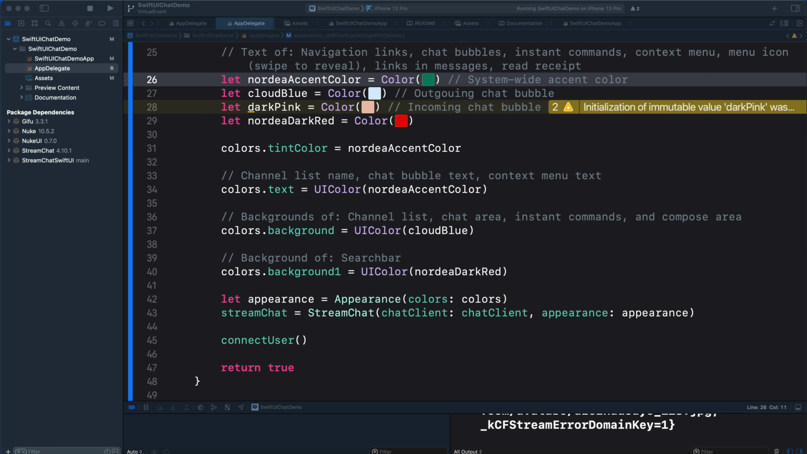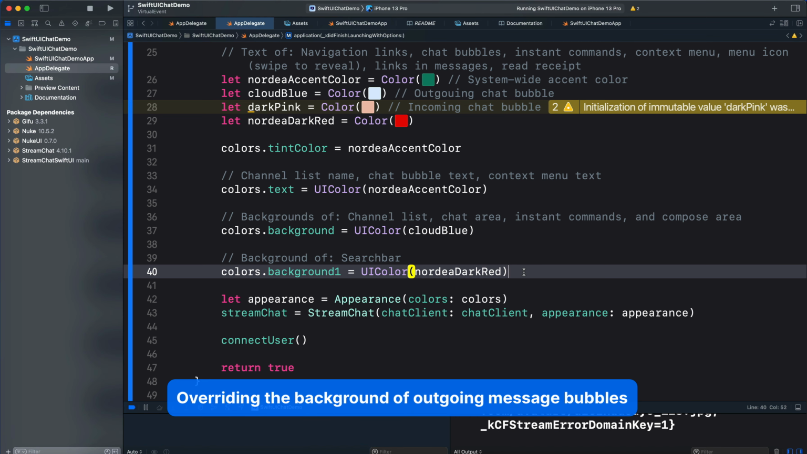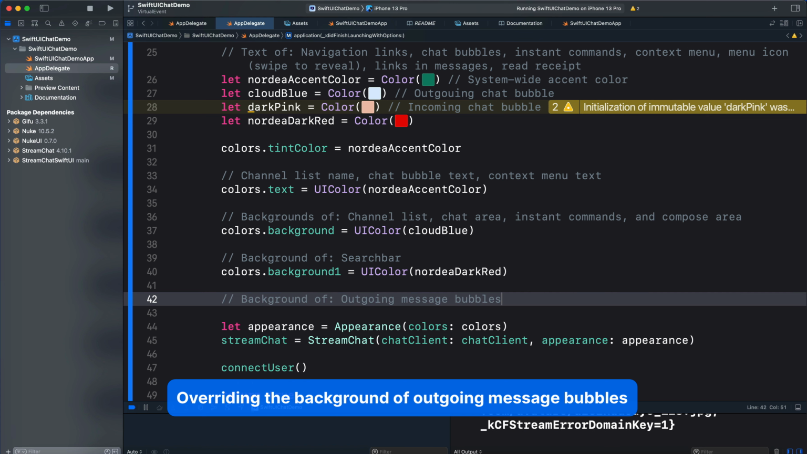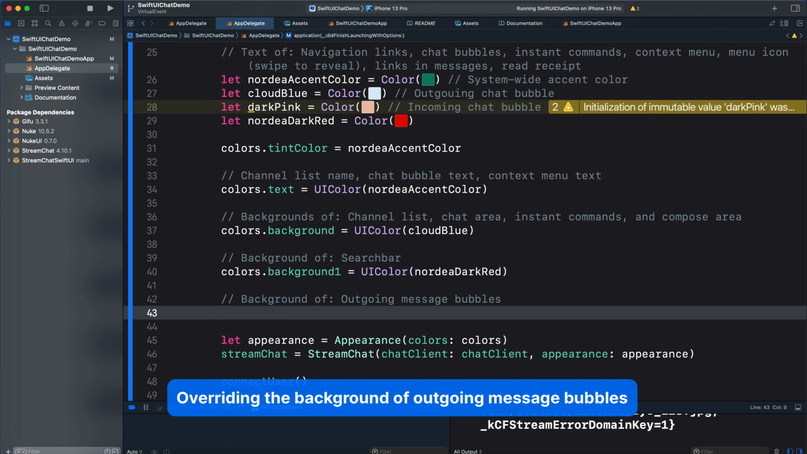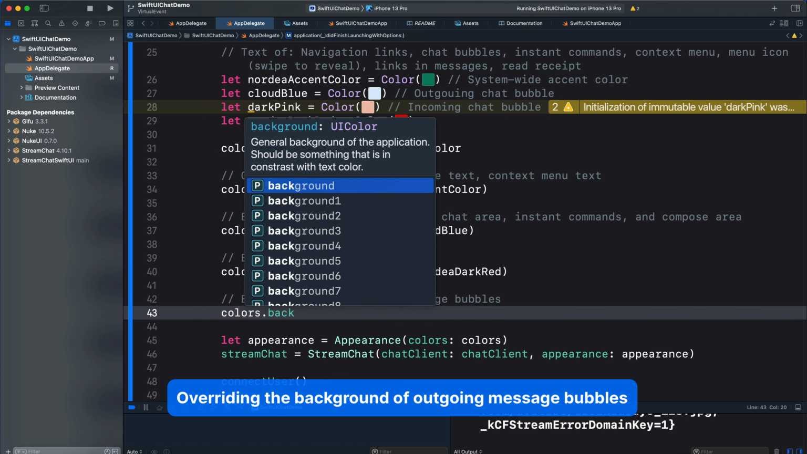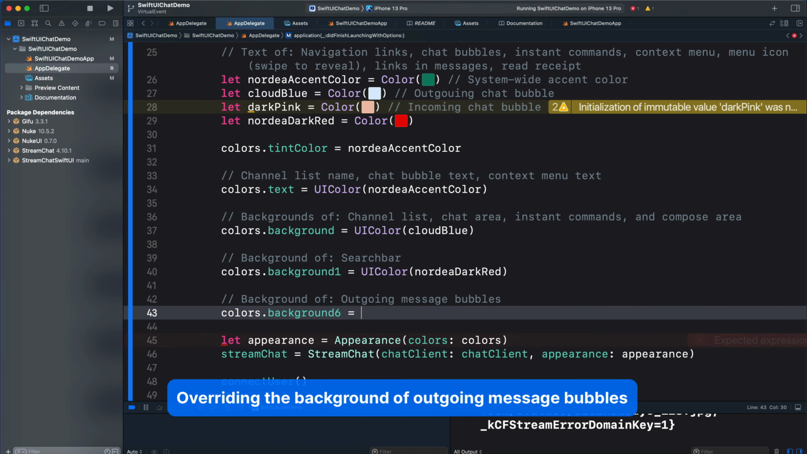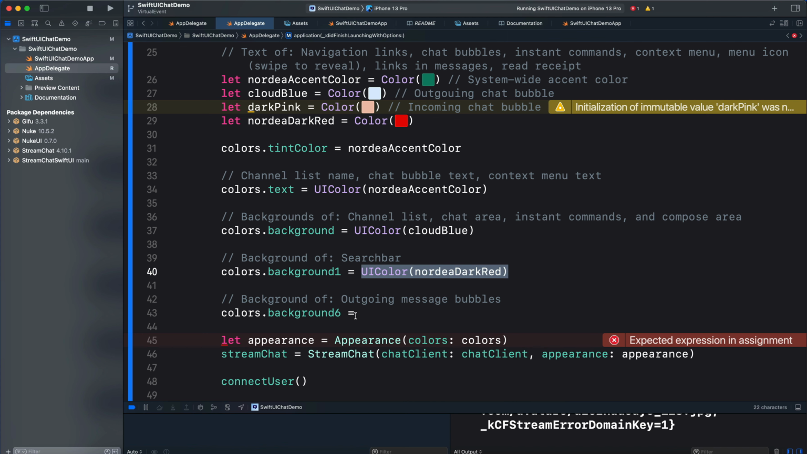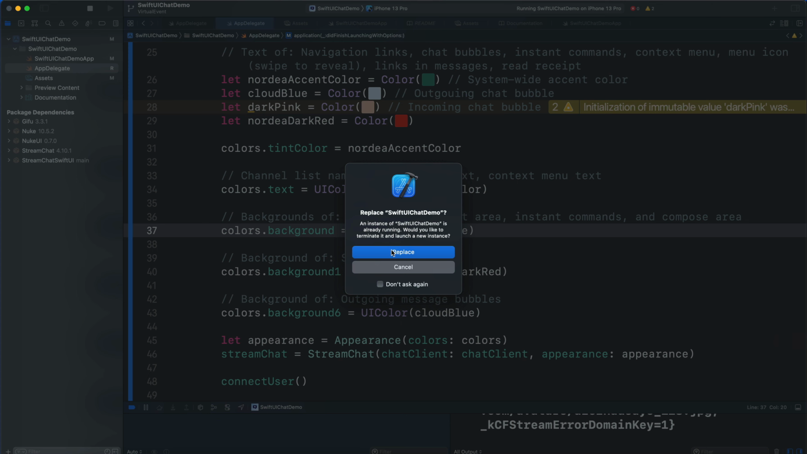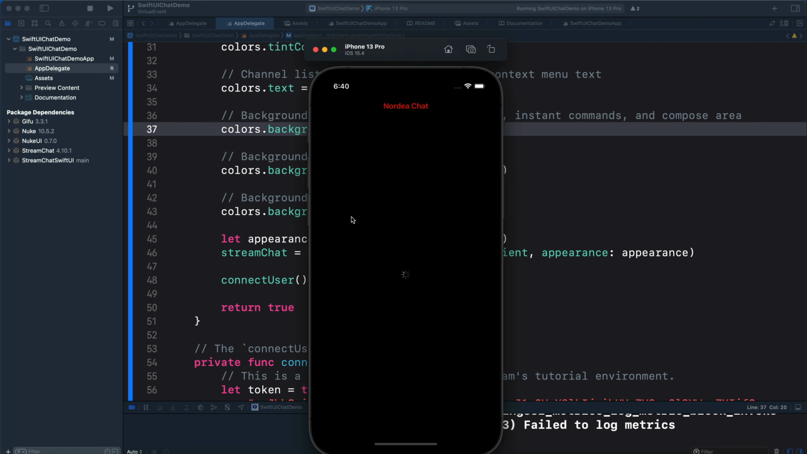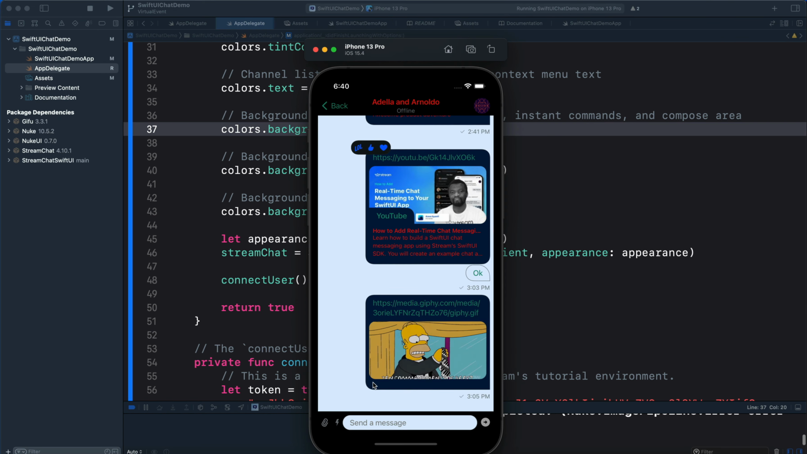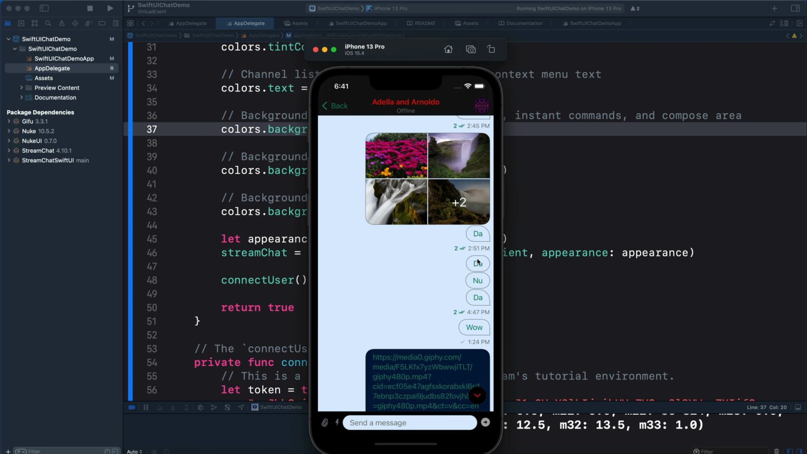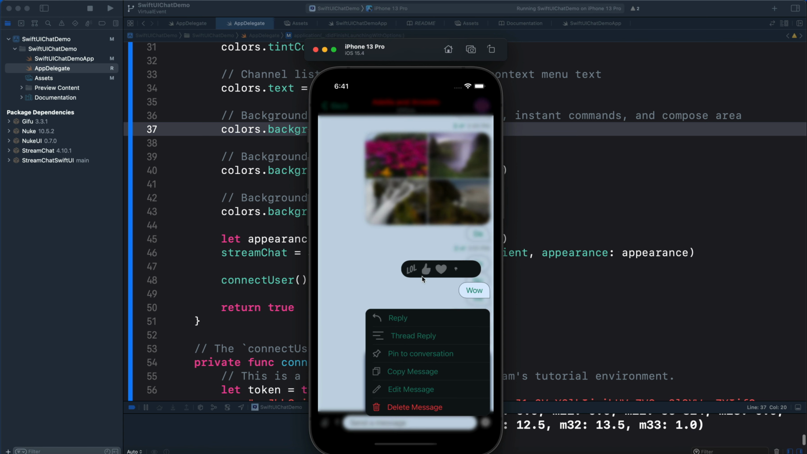The next background we want to change is the background of the message bubbles. To do this, we need to use the background name, background6. Let's change it to cloud blue and run the app. So the background of the outgoing messages have changed to cloud blue.